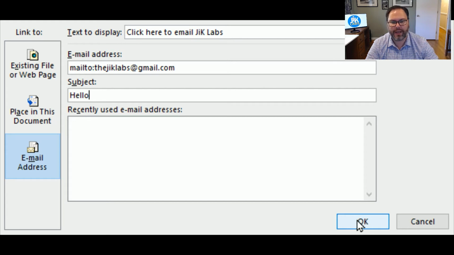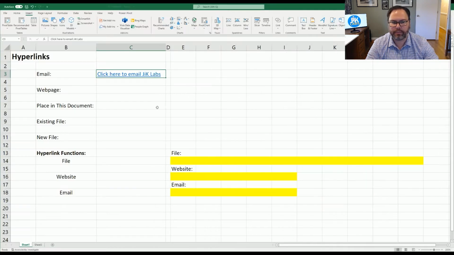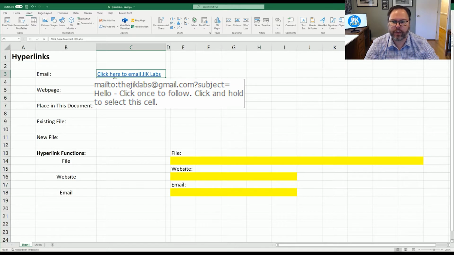We will go ahead and click OK, and you're going to see, click here to email JiK Labs. If you'll notice, Excel defaults it to blue with an underline. When you hover over this, you can see that your cursor changes to a pointer. And if you hover over a little bit longer, it tells you where that link is sending you.